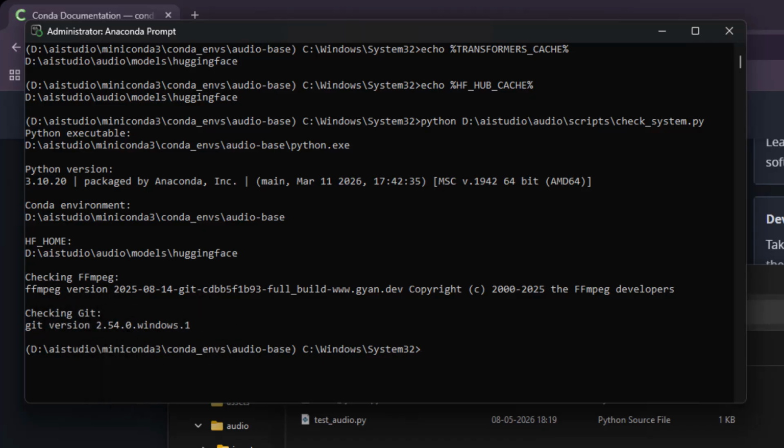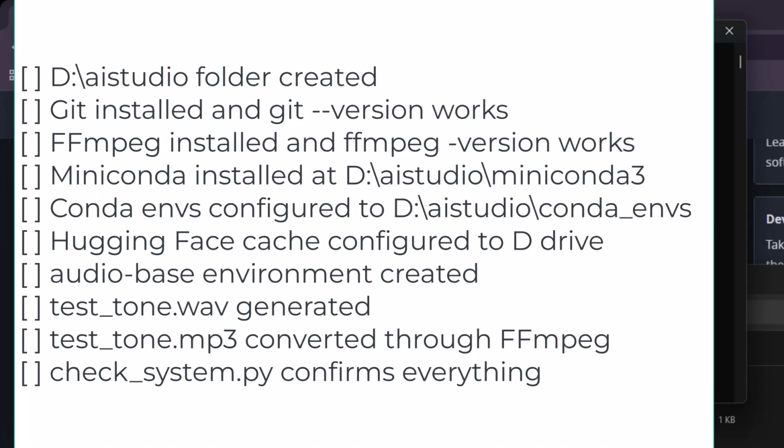So with this, we have actually completed the setup. We installed Git, we installed FFmpeg, then we installed Miniconda, we configured the Conda environment, we configured the Hugging Face cache, we created an environment audio-base, we created a test_tone.wav file, we converted it into MP3, and we also checked the system using the check_system.py file.